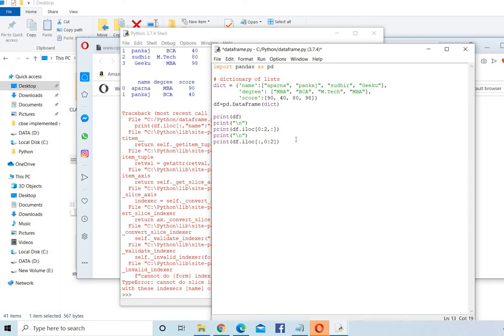Another difference is that LOC includes the number mentioned. If it is LOC, that means row number 2, row index 2, will also be in the output. But if I say ILOC, the row which has row index number 2 will not be in the output. So only 0 row index values and 1 row index values will be in the output. ILOC excludes the last limit mentioned. That's the primary difference here between LOC and ILOC.